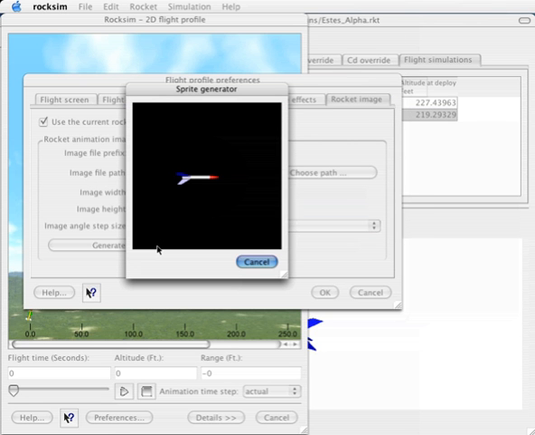This is going to take a little while as RockSim draws each frame of the movie. And it draws enough frames so that it can take into account any unforeseen deviation in the flight of the rocket. So now it's drawing the rocket with the flame on it. And now it's doing the parachute. And notice that the parachute is the same color we specified as the 3D color.